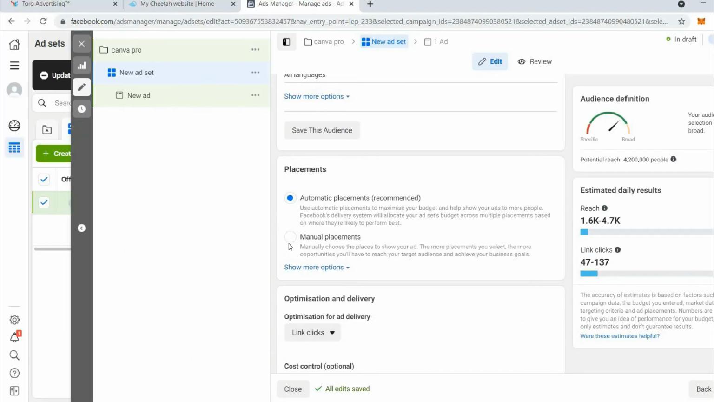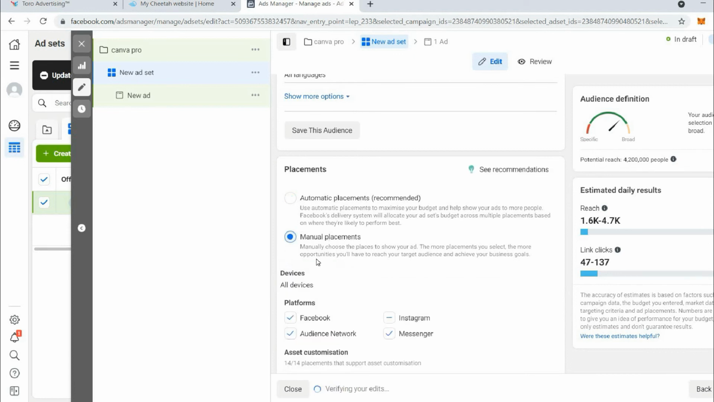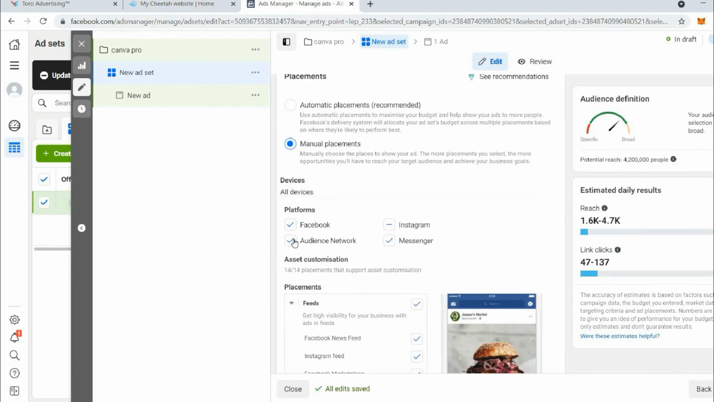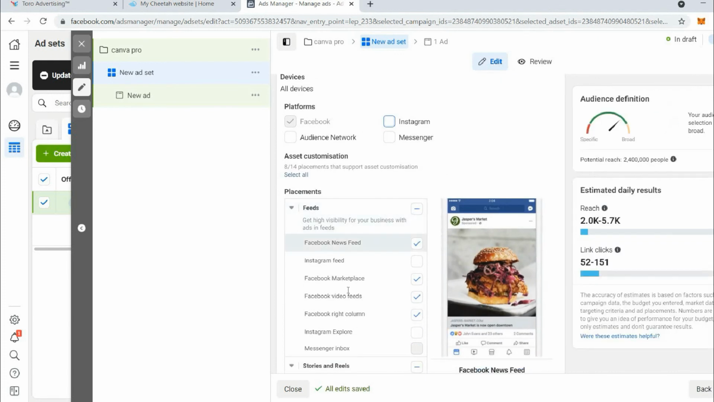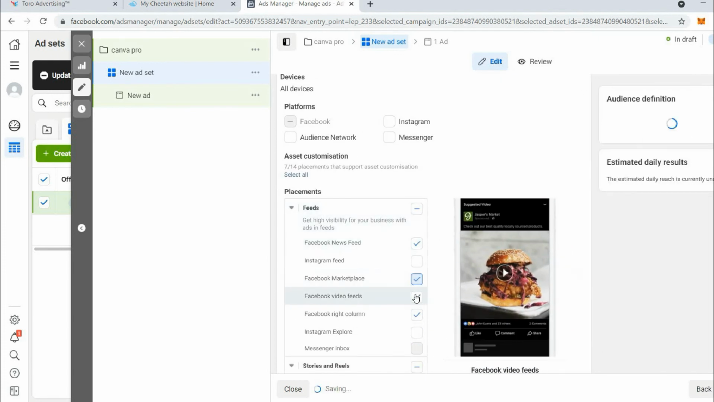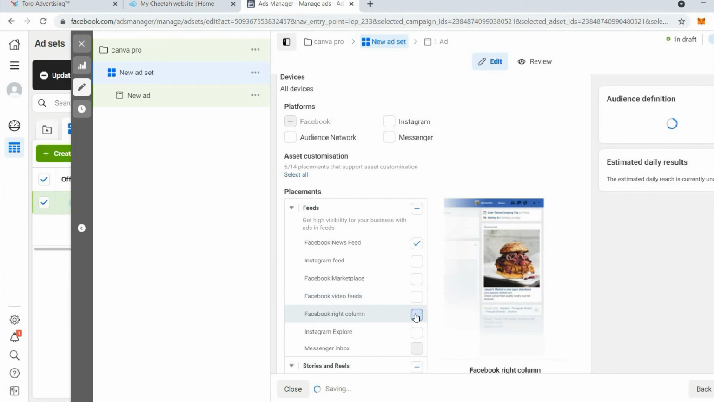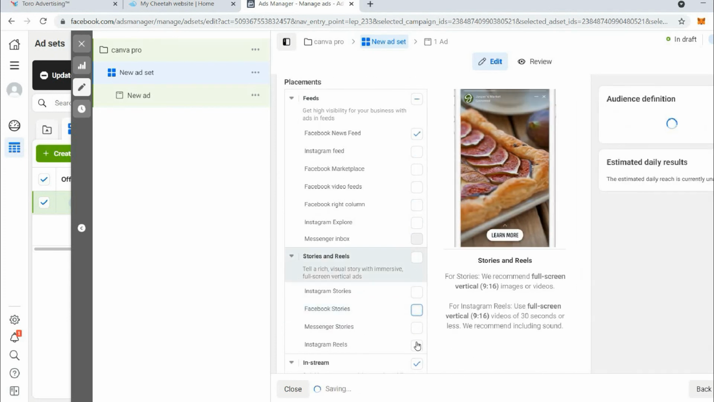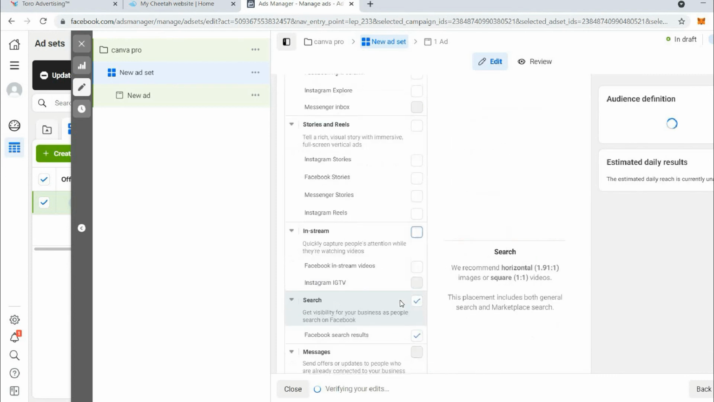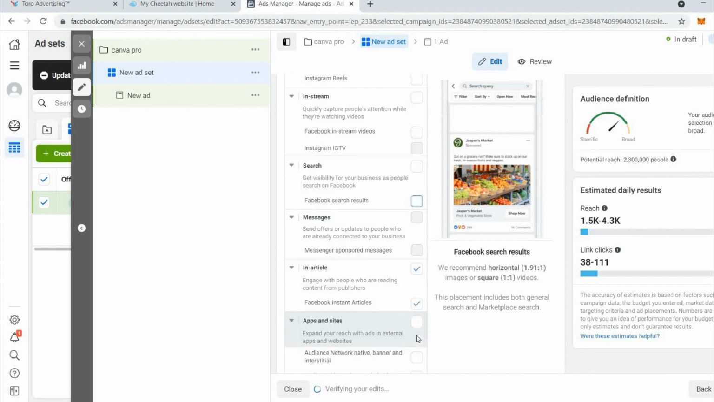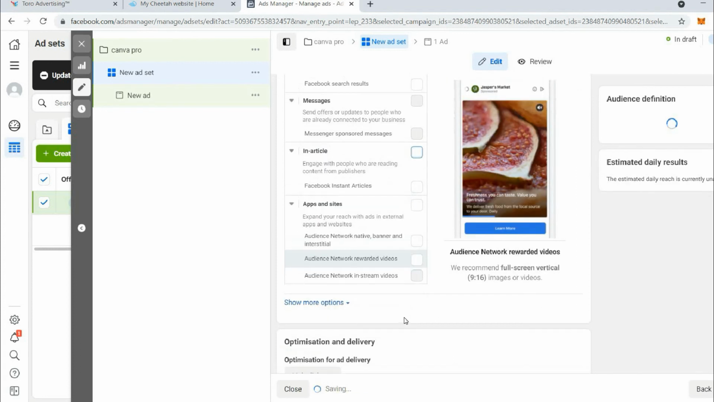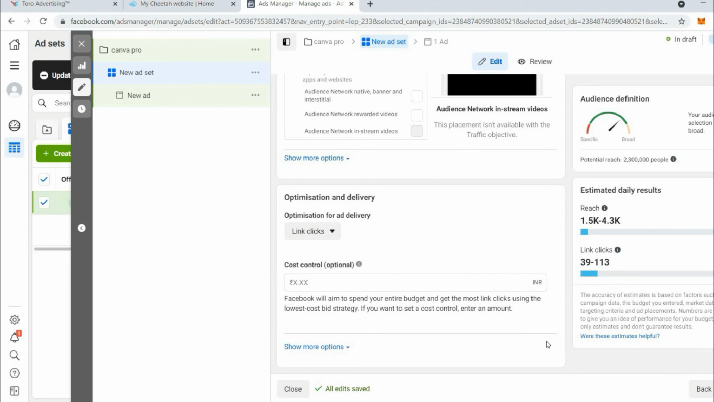And then you have to scroll down and you have to choose in a placement the manual one. By default automatic is selected, but make sure you choose the manual one, and you have to unselect the Audience Network and Messenger and Instagram also. And in the Facebook only you have to choose Facebook news feed. You have to unselect everything else like the in-stream also, stories, reels, search, messages. You have to make sure you unselect everything else in articles also, and then you have to scroll down and then you have to click on the next button.